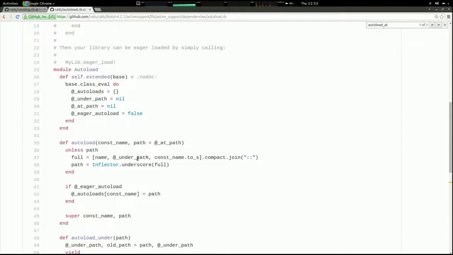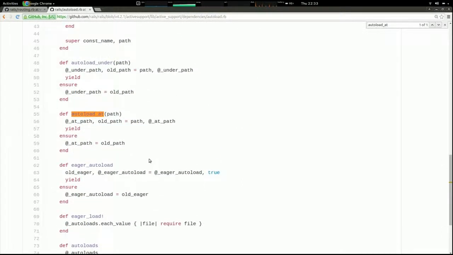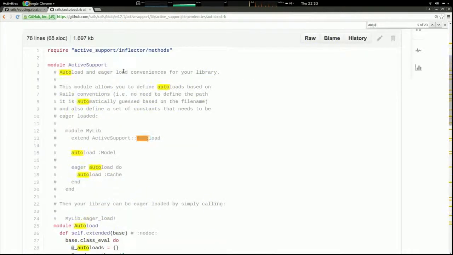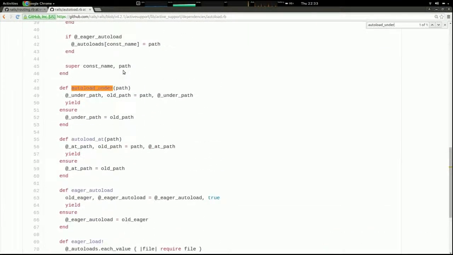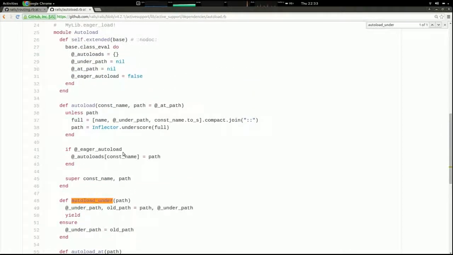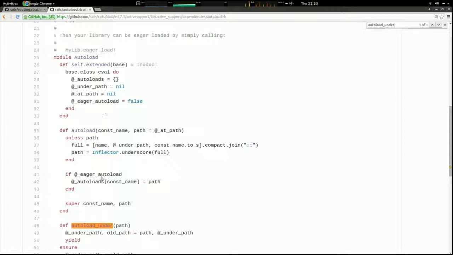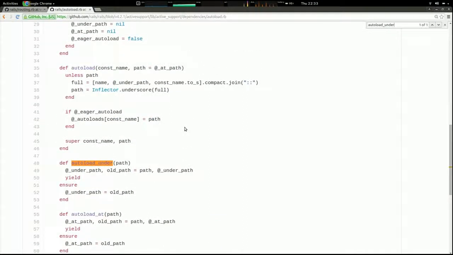and @ underpath, so that's this auto load under, which is probably again not explicitly used anywhere, and it just sets the auto load under and yields to it. Okay, so it's just going to be, looks like, or sorry, under path is going to be nil unless you're explicitly using auto load under.